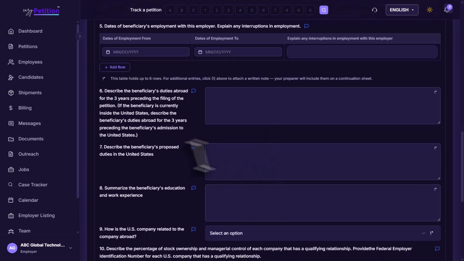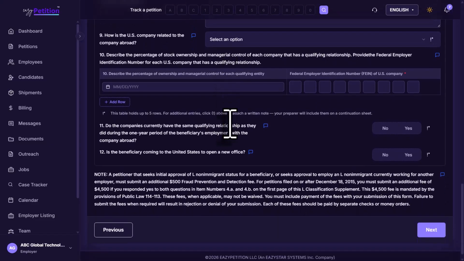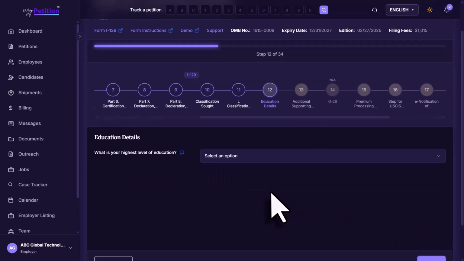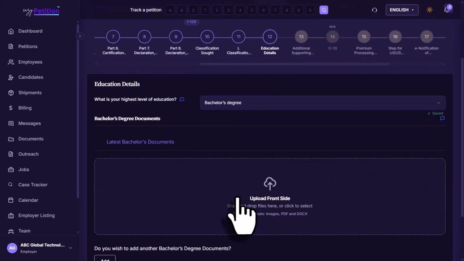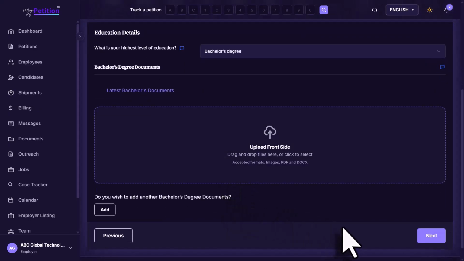Then you need to answer all of these questions accordingly. Make sure to read the note carefully and then move on to the next step. The next step is the educational details. What is the highest level of education? If I'm choosing bachelor's degree, you have to enter the latest bachelor's document. If you're choosing a master's degree, you have to enter the master's and the bachelor's degree documents.